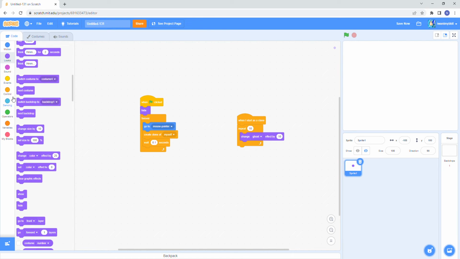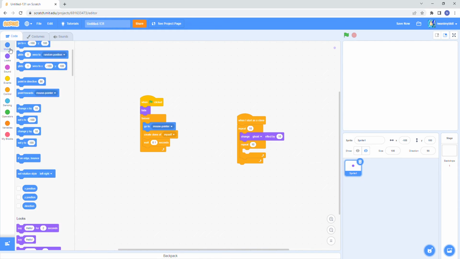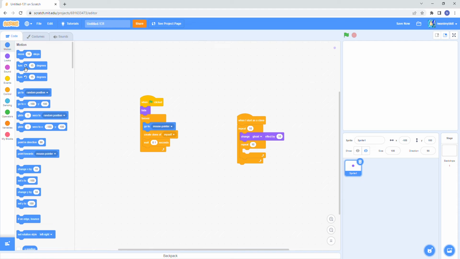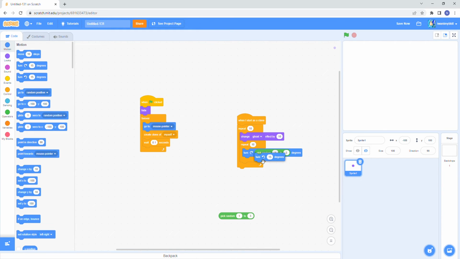What you're going to do is go into Control, and you are going to repeat 10 times and go into motion, turn to the right, and then you can do pick random 1 to 3 degrees, and then once you have that, duplicate this block and then remove this and make sure that you have the turn left one now, and pick random 1 to 6 degrees.